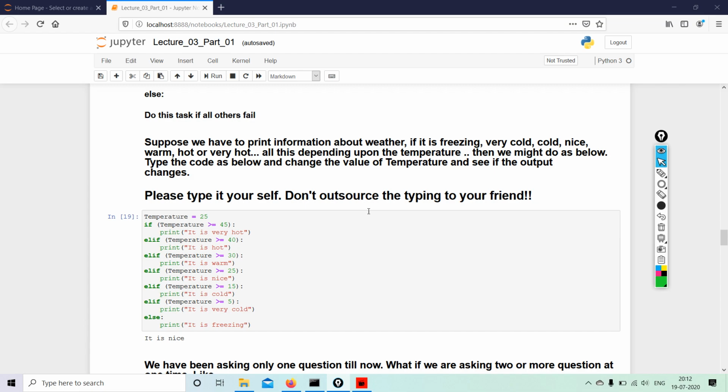So temperature I have defined as 25. Conditions: if temperature is greater than equals to 45, print it is very hot. Elif temperature greater than equals to 40, print it is hot. Elif temperature greater than equals to 30, print it is warm. Elif temperature greater than equals to 25, print it is nice. Elif temperature greater than equals to 15, print it is cold. Elif temperature greater than equals to 5, print it is very cold. Else print it is freezing, because anything below 5 is very, very cold. So it is freezing. I close the block.